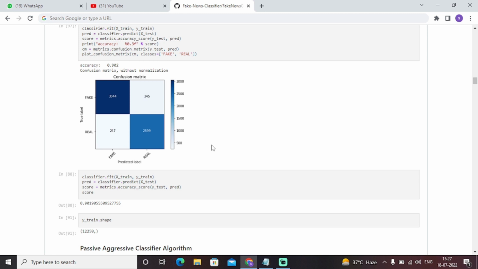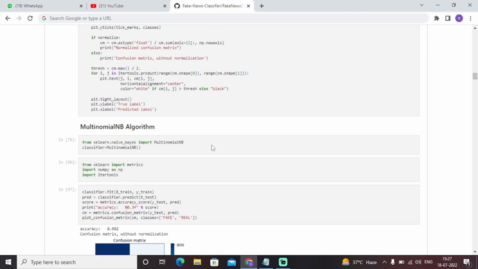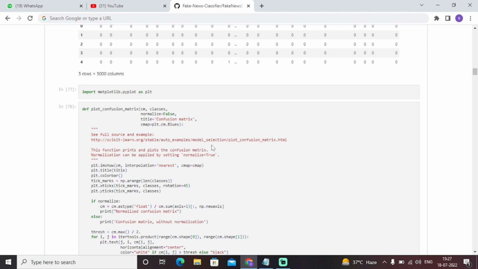So I hope, guys, the code is clear and precise enough. It is understandable enough. Thank you so much, guys, for watching this video. I hope the things are clear enough, and I am able to explain to you the classification model to classify the news as fake news and real news.